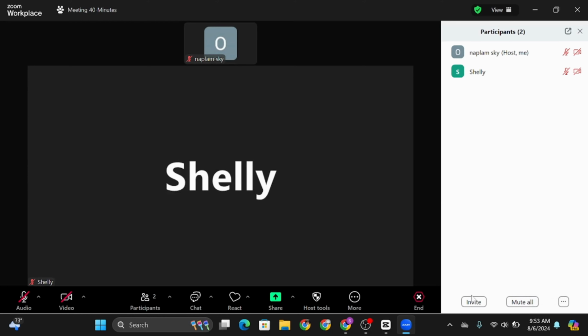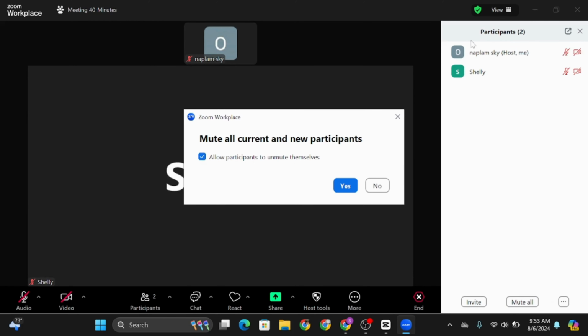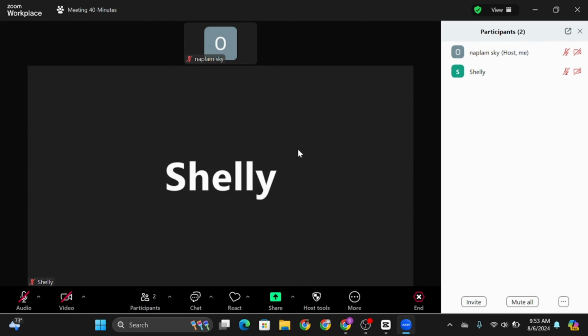Now here at the bottom bar you will see the mute all option. If you click on mute all, it will mute all the participants that there are. And these are all the features that you can use to manage your participants if you are a host in a Zoom meeting.